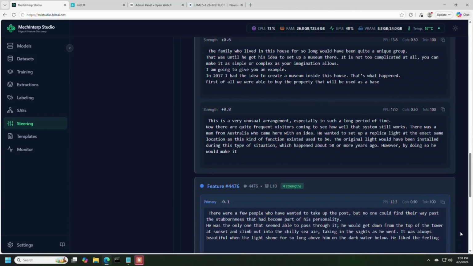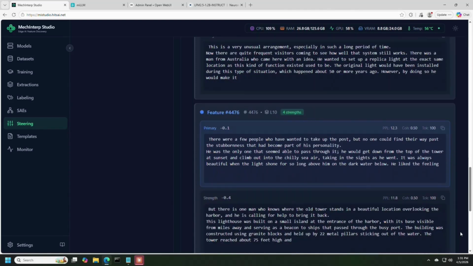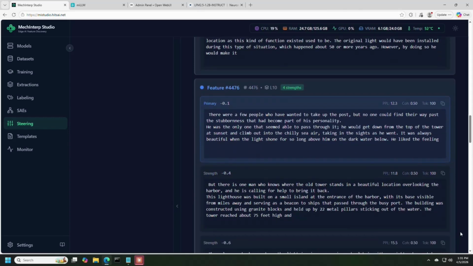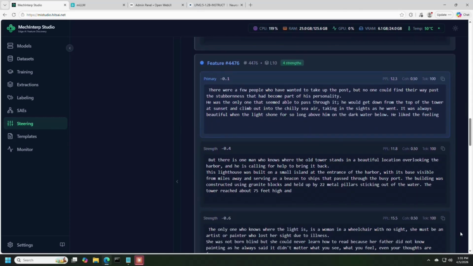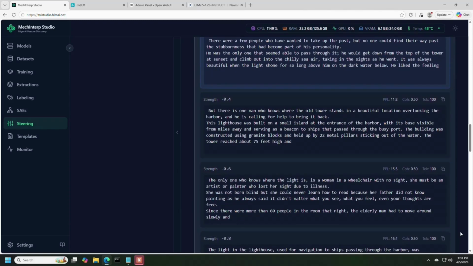And that is the key point. We did not change the prompt. We reached directly into the model's internal representation and turned up a single dial. One feature, the entire output shifted.